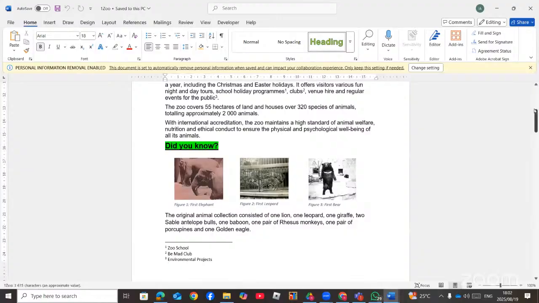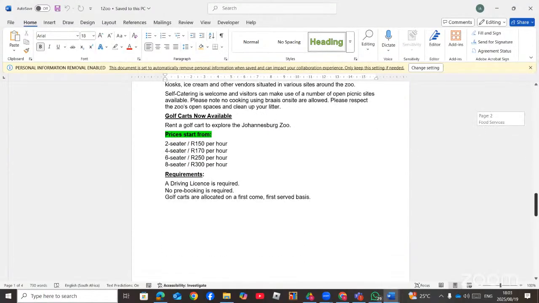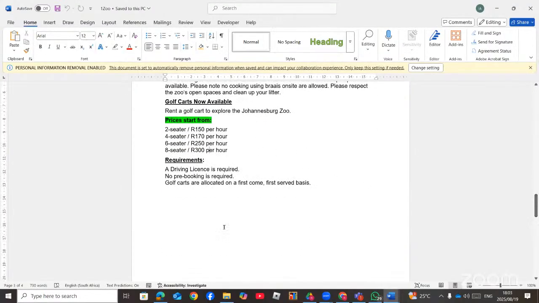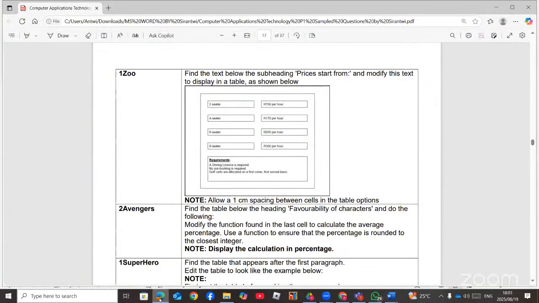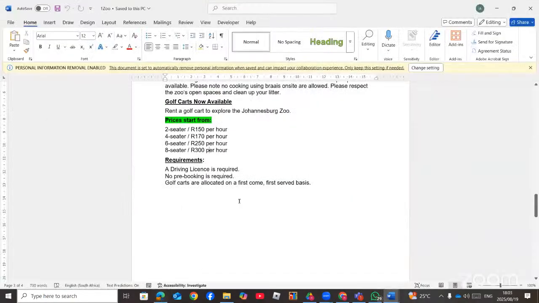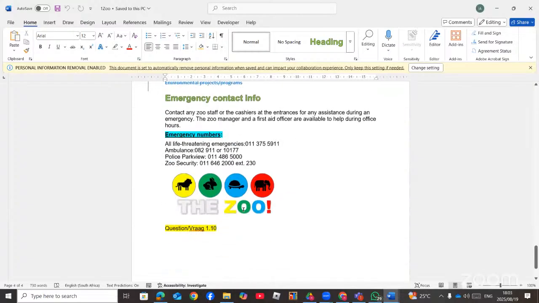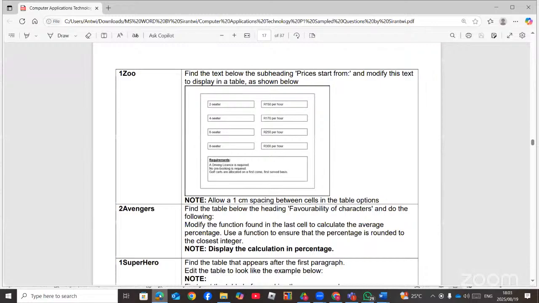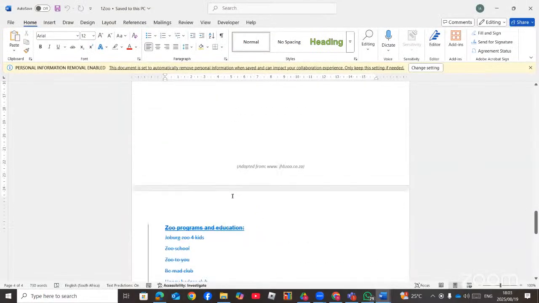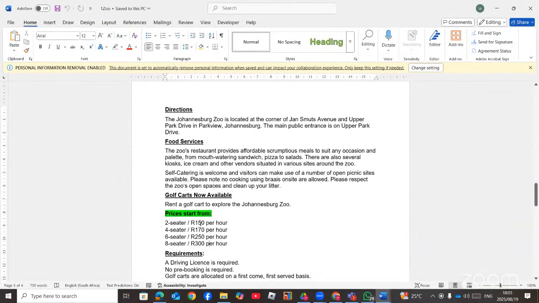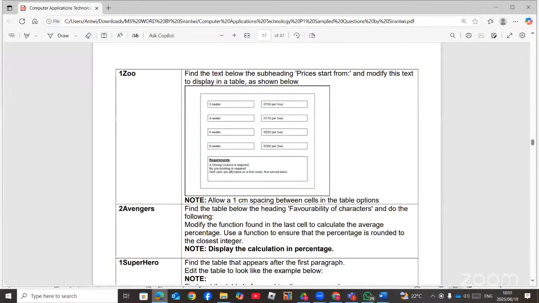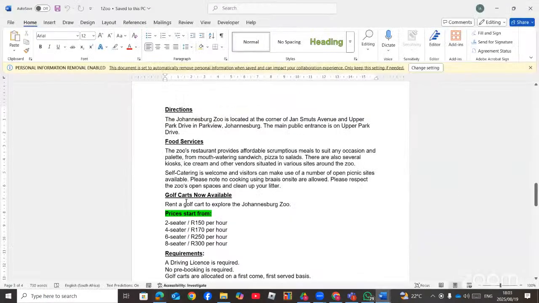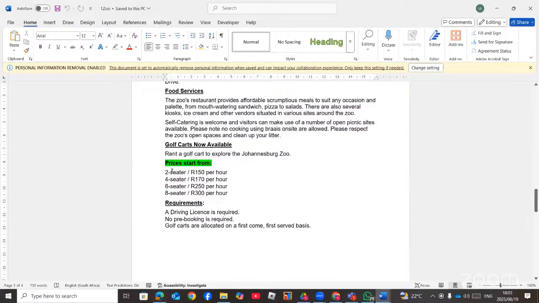So this one, they had this table. Yeah, I think it's this one. Two-seater, I think it's here. This one, yeah. They want us to put this one in a table. So how do you do that? We are converting this one into a table.